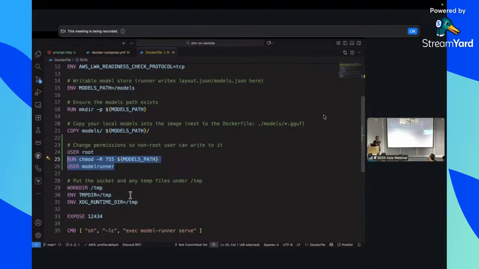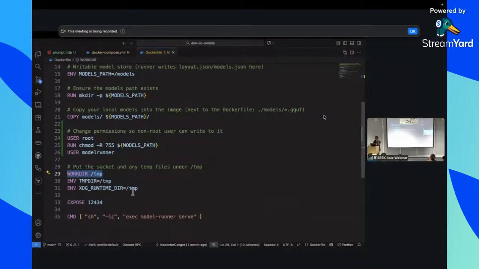We're going to change from root to model runner just a few seconds, then we come back. Okay, next one is work dir, which by default will be in temp, and then we're going to set the tmp dir to temp as well. And then lastly, xdg runtime dir, and we're going to expose the pod. And we're going to run the sh file with lc exec model runner serve. And just like that, it works.